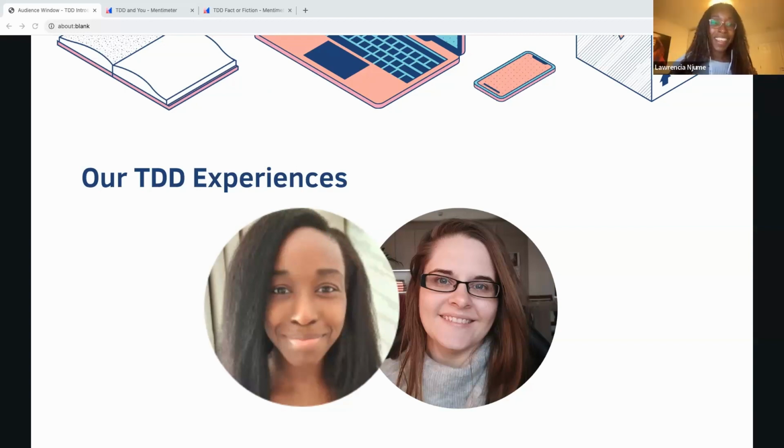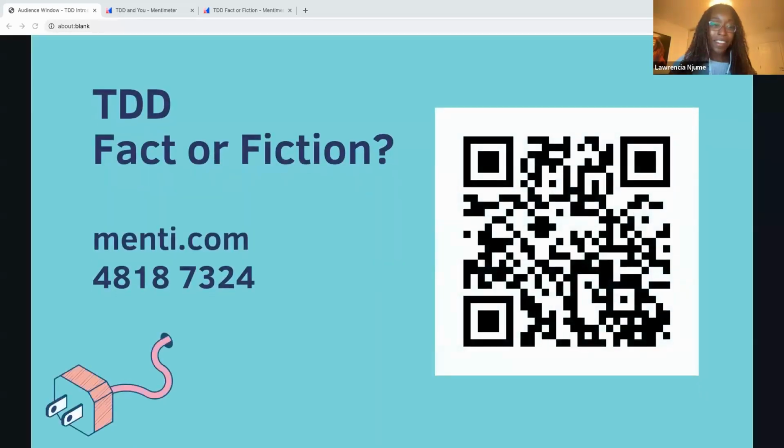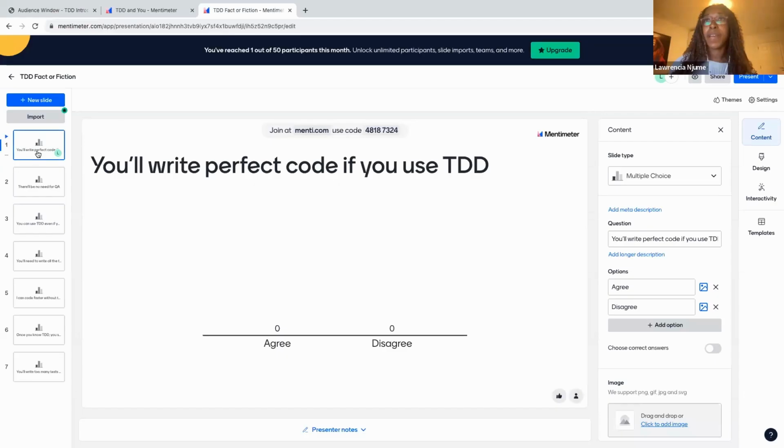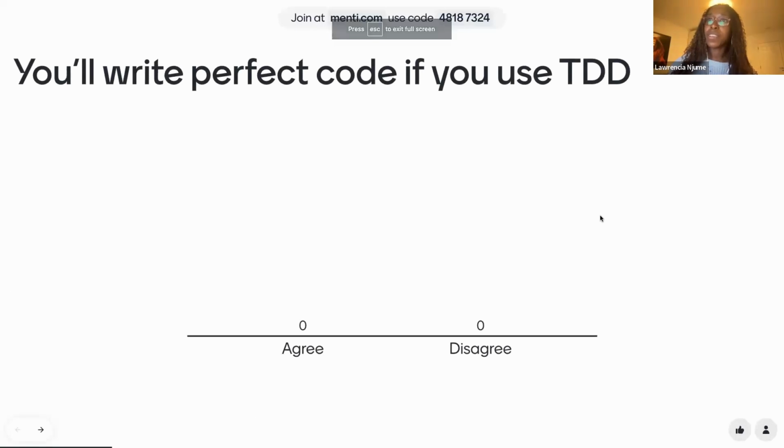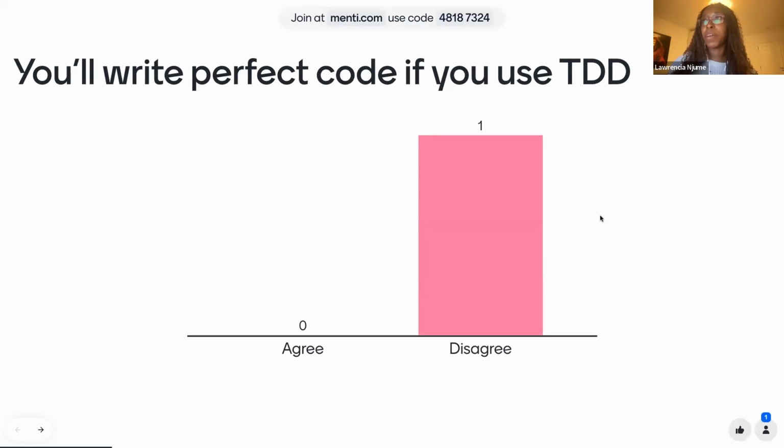Yeah, thank you. And so next we have another Menti activity. This time it's called Fact or Fiction. We want to bust a few myths about test-driven development. So one of the common conceptions is that you'll write perfect code if you use test-driven development. So we want to know if people currently agree or disagree with this statement.